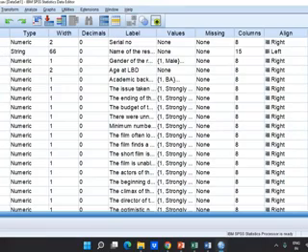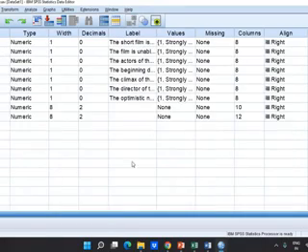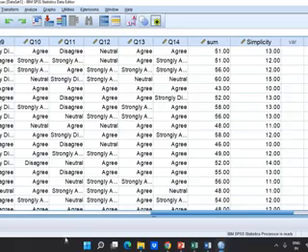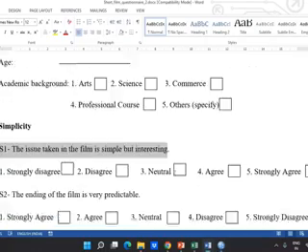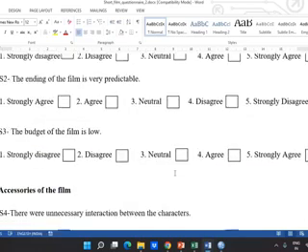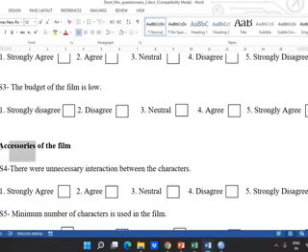We go to variable view and make some changes. We go to simplicity here at the end, and in case of nominal we make it a scale variable. Then I can have the second one. If you look at the questionnaire, after simplicity come accessories. So I take the name accessories. Let me copy from here.